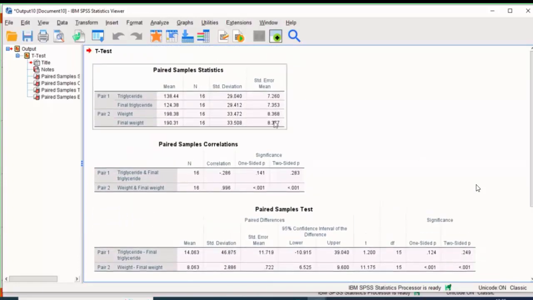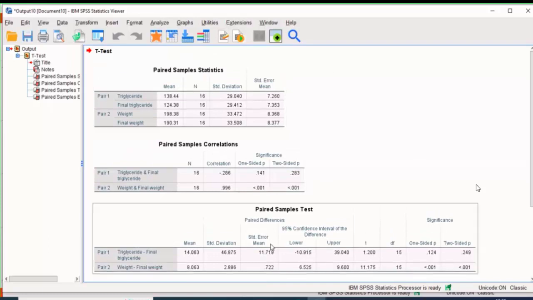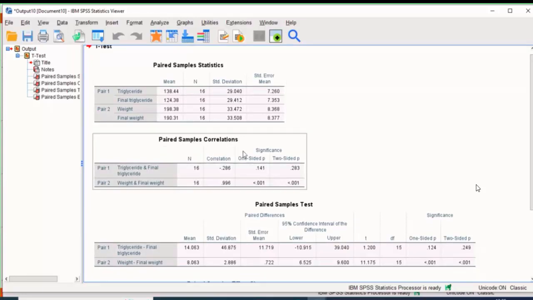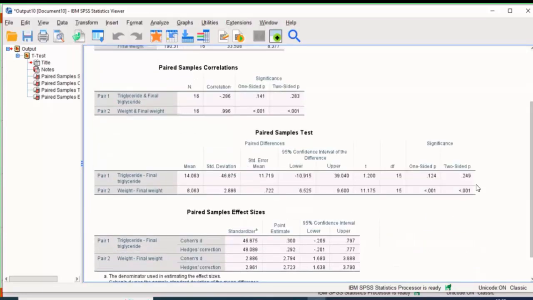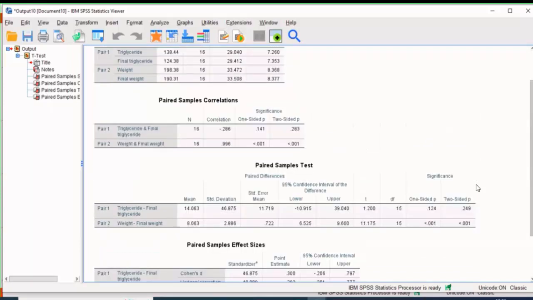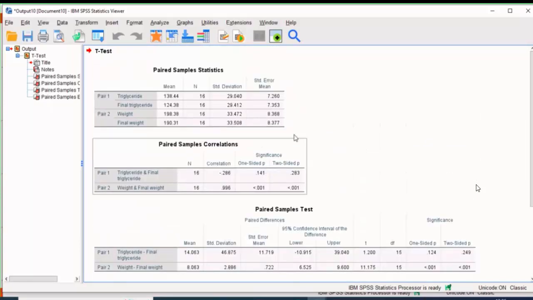Now, as per the interpretation, you get this dialog box wherein we first have the paired sample statistics, in which we get the mean, number of samples, standard deviation, and the standard error. Then we also get the paired sample correlation. Then we get the paired sample test results and the effect sizes. Now let's see how you can interpret these results.